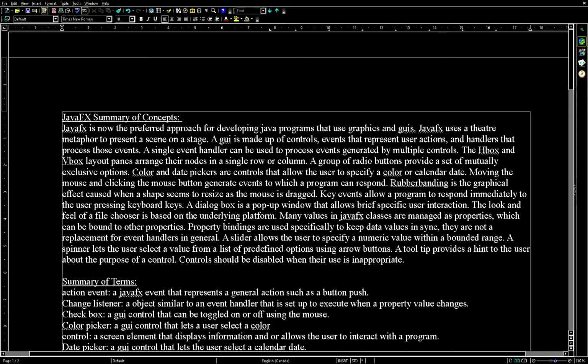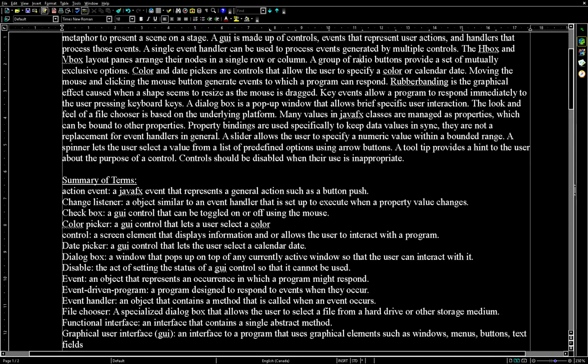Action event. A JavaFX event that represents a general action such as a button push. Change listener. An object similar to an event handler that is set up to execute when a property value changes. Checkbox. A GUI control that can be toggled on or off using the mouse. Color picker. A GUI control that lets the user select a color.